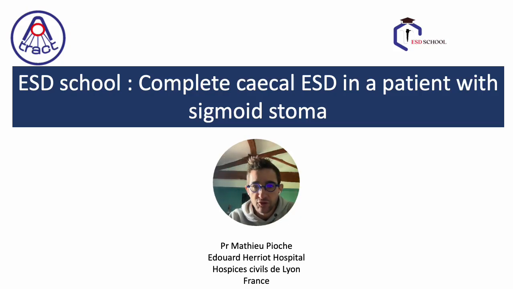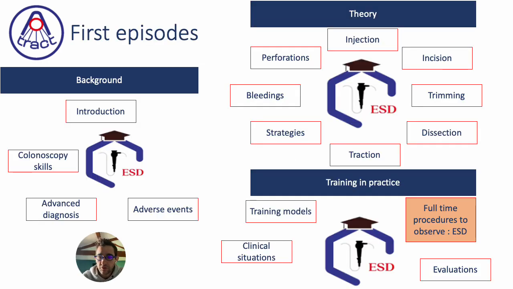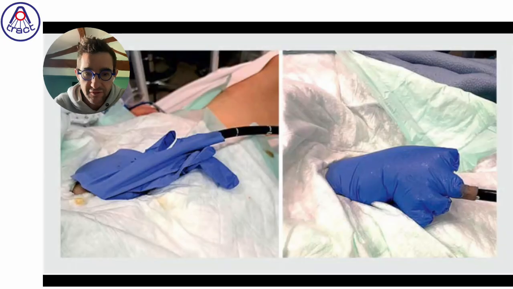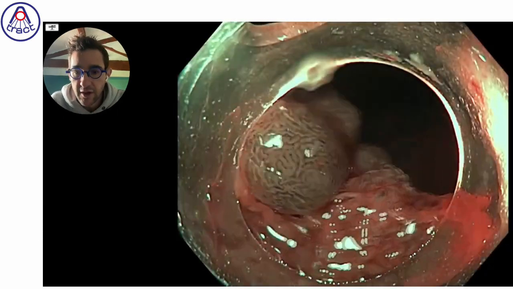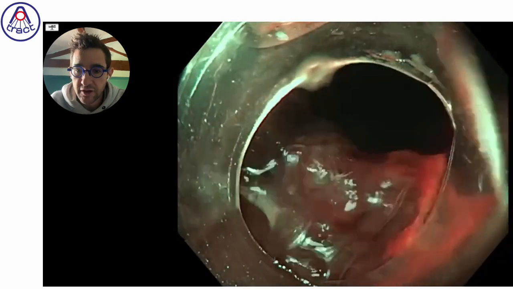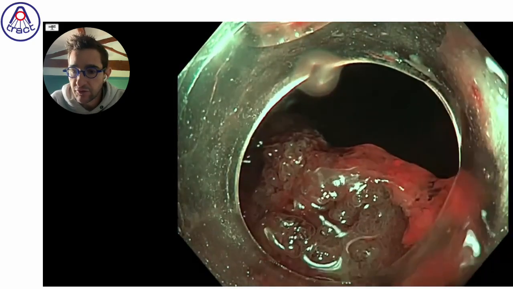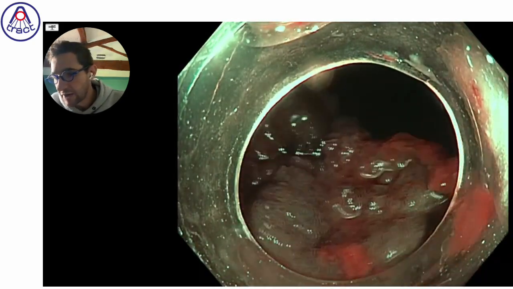We are here for a new complete case in the caecum in a patient with a sigmoid stoma. It is one of the parts of the ESD school with full-time procedure observed and commented step by step. This is the case of a patient with stoma because of rectal cancer with a second lesion which was in the caecum, very close to the valvula, which is on the right.